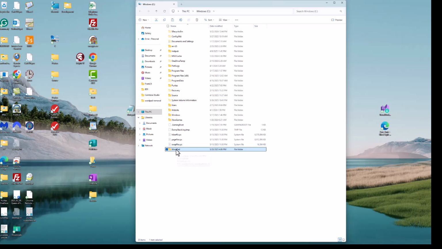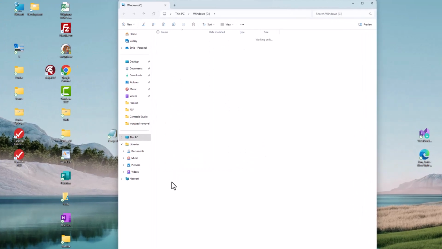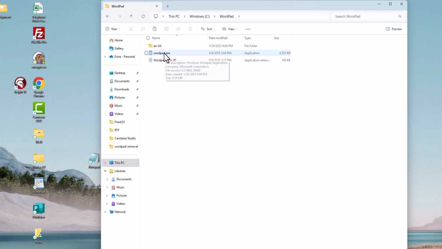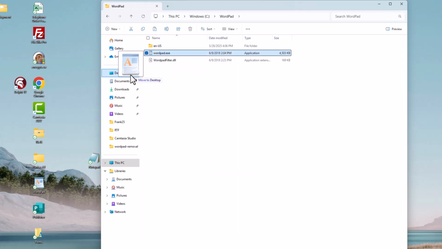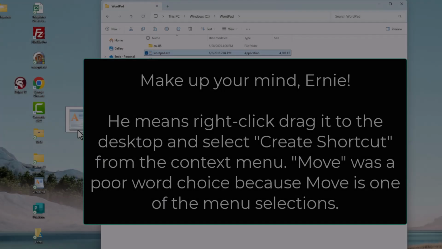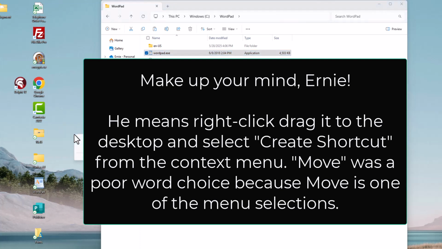Yeah, and if you're not familiar, you would go to the place where the WordPad executable is, like right there, and you would right-click on it. What I like to do is right-click drag, not left-click drag. When you let go of the mouse, it won't move it. It'll give you a choice, and I want to say create a shortcut here, and then I would rename that shortcut WordPad.